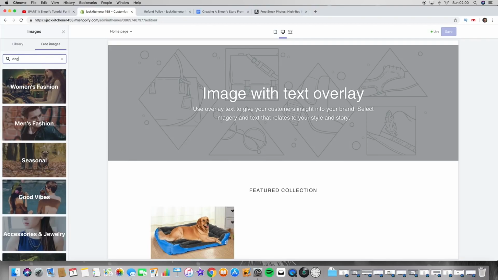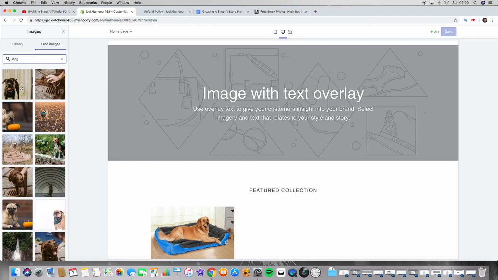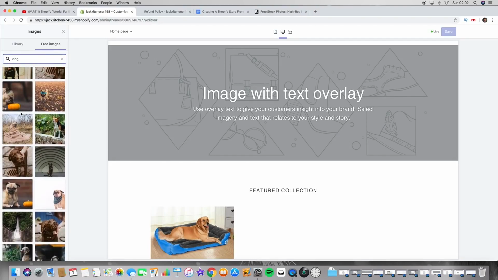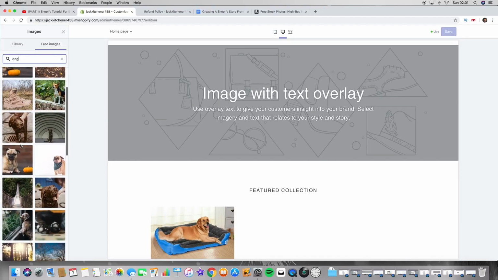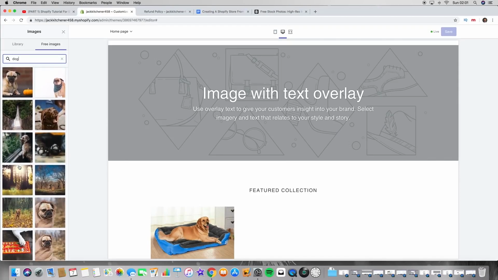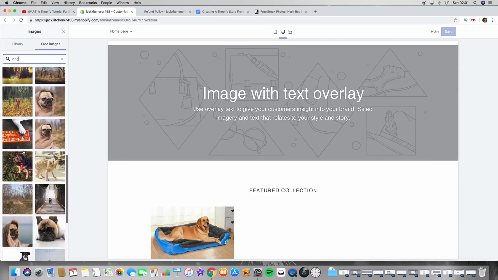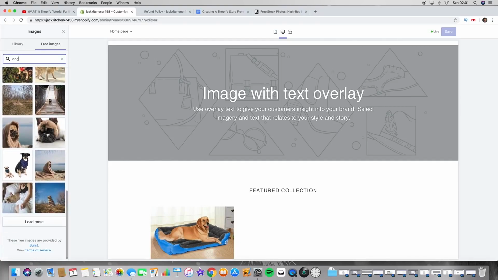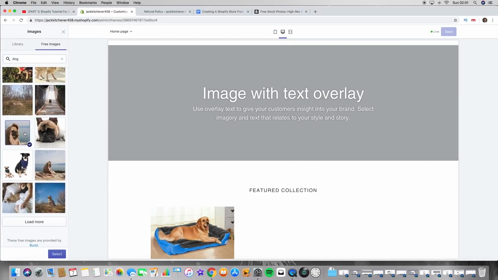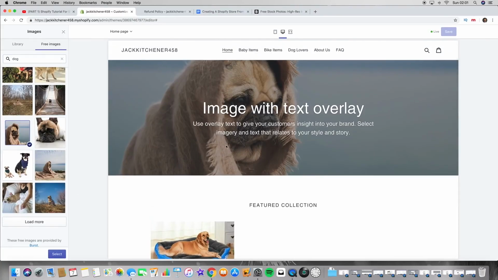So if we search for dog, we just want one of a dog that looks quite friendly, that's going to pull on somebody's heartstrings and make them attach to the photo emotionally, and just make them feel good by seeing it, if you know what I mean. So pugs are pretty cute. A lot of people like them. In fact, let's go for this one. This one's quite different, and it's quite cute as well. So that looks pretty good.